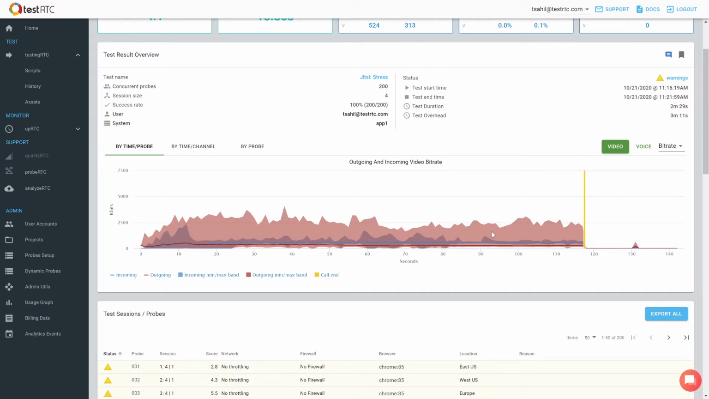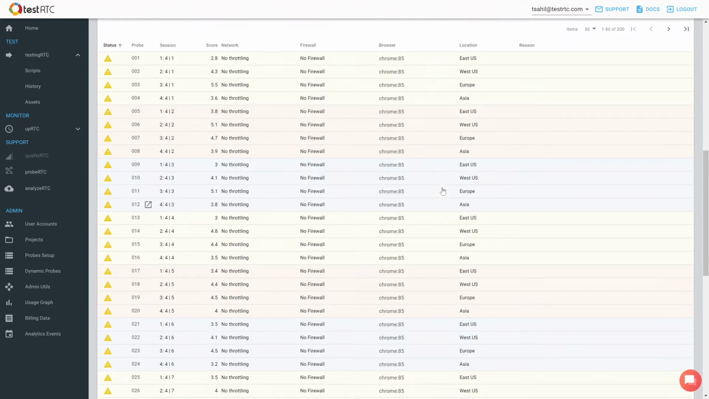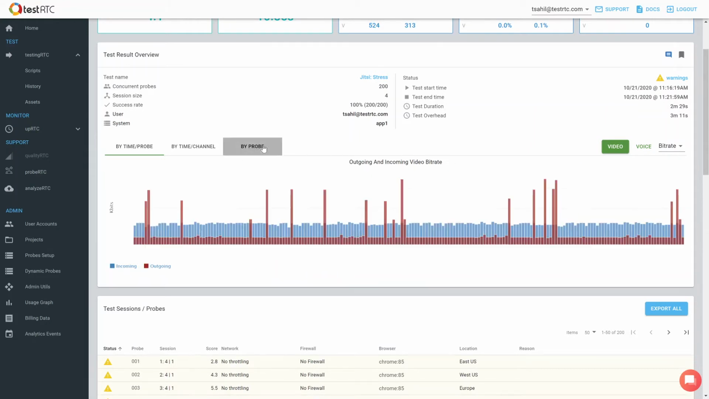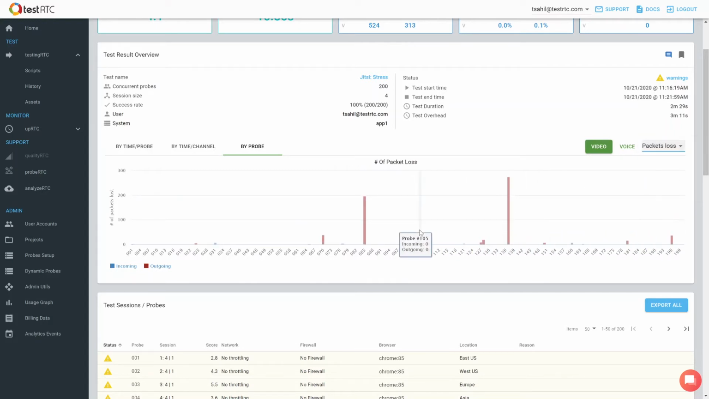This is a graph of the test, and these are the results. You can see the changes in colors, so each 4 of these are a room on their own. Let's look at things a bit. So we saw that there is no packet loss, but let's look by probe what is happening. We can see that there are outliers here that send a lot more video than others, so it would be interesting to see why. I can switch to packet loss. Let's see if anything comes up. Yes, this guy over here, number 137.